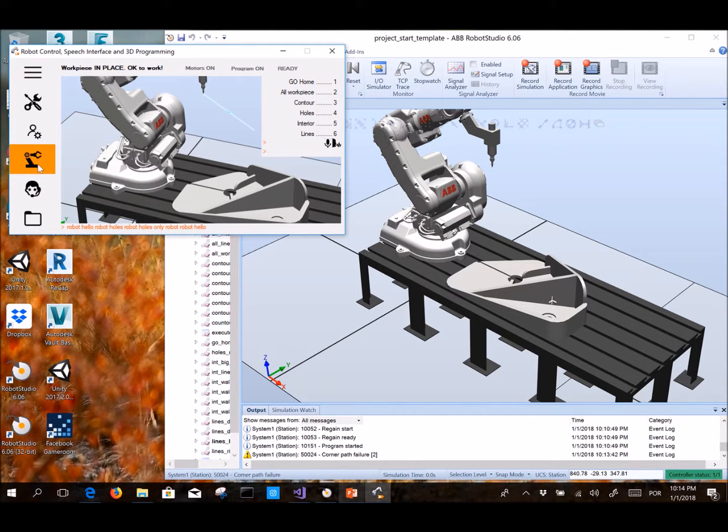Robot, hello. Hello, I am your robot. I currently speak English and Portuguese. Robot contour only. Okay, Norberto.